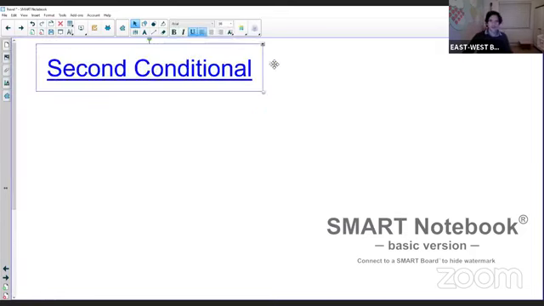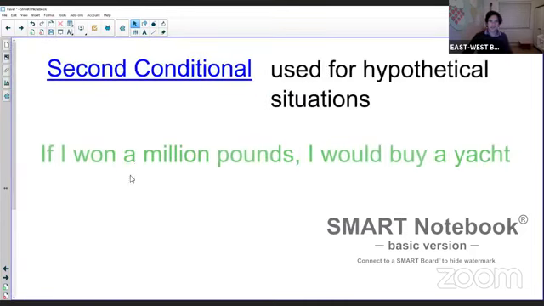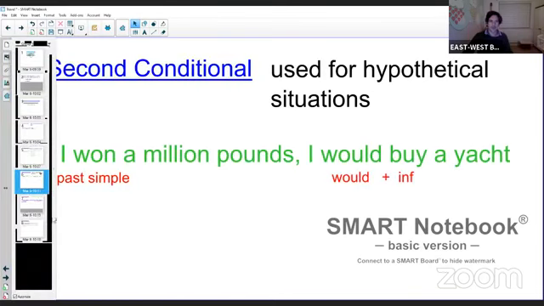Okay, second conditional, similar thing, just using those things. So it's really useful. Okay, for that. Great. So I'm going to go back to that screen and see if anyone's got any questions already.